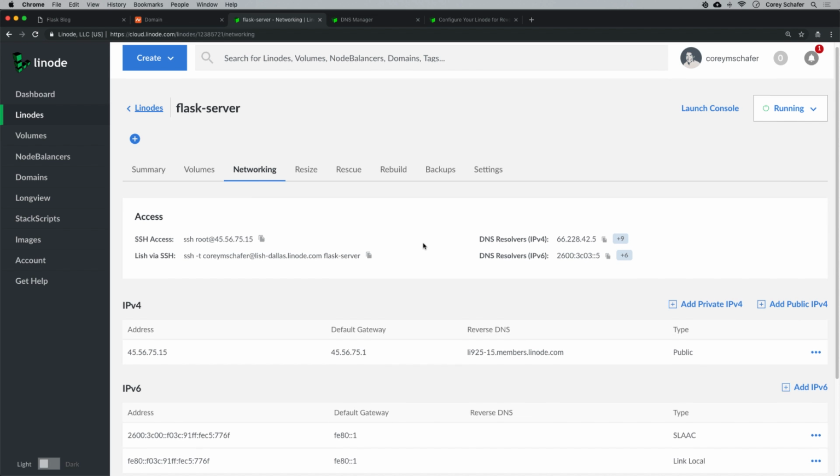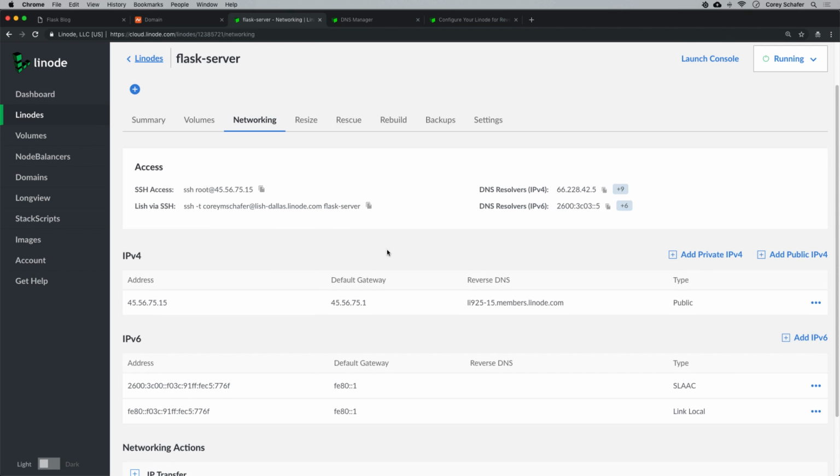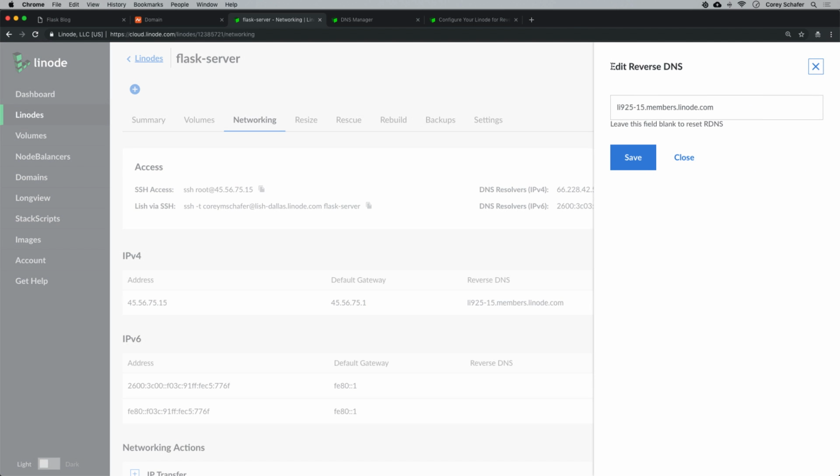And within networking, I'm going to scroll down to our IPv4 IP addresses. Now here is our IPv4 IP address. Over here on the far right, I'm going to click on this settings tab and then go to edit RDNS, that is reverse DNS. If I click on that, we can see it says edit reverse DNS. So we already have something in here, but now we are going to put our domain name instead.